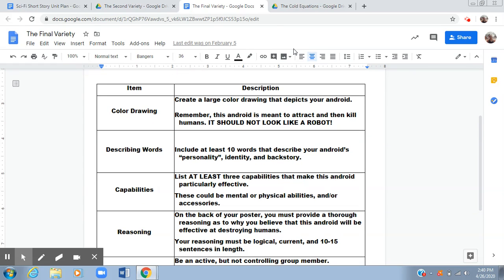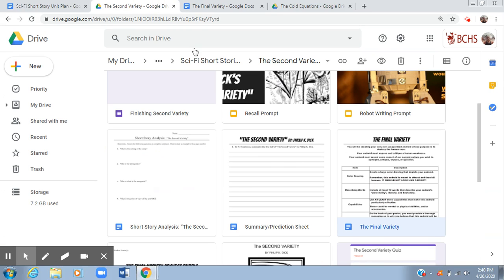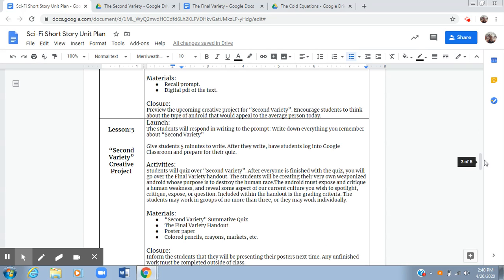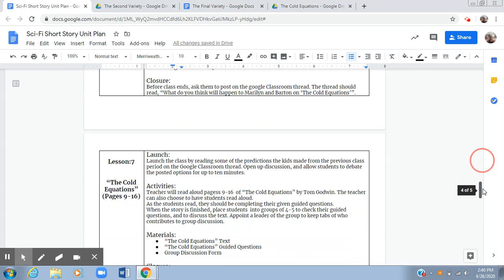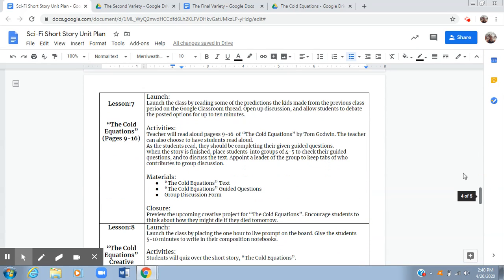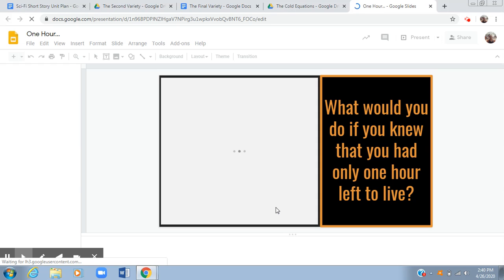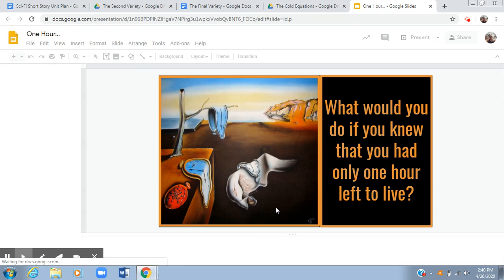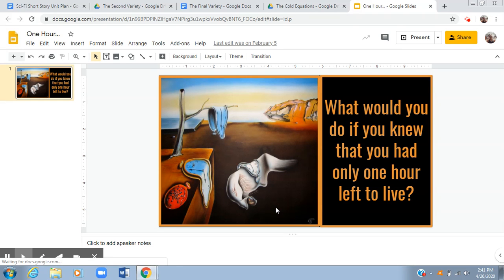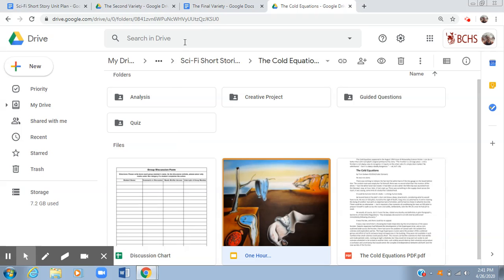Okay, now the final text that we're going to go over is The Cold Equations by Tom Godwin. Again, I launch it. This is one of my launches. What would you do if you knew that you had only 1 hour to live? And we know, of course, that Marilyn is the character in this text that only has an hour to live. And so the students have to respond to this in their journals.